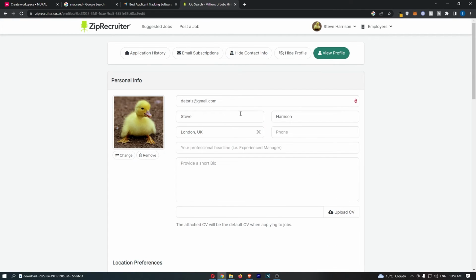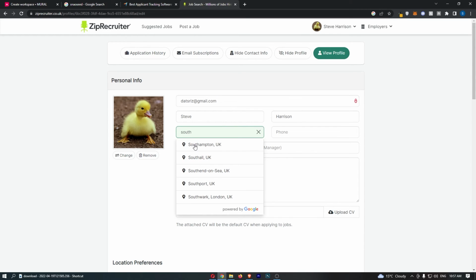And then all we need to do from here is, you should see the location that you currently have. So you can click into this and change this to anywhere you like. So I might say somewhere else in the UK, just like this.